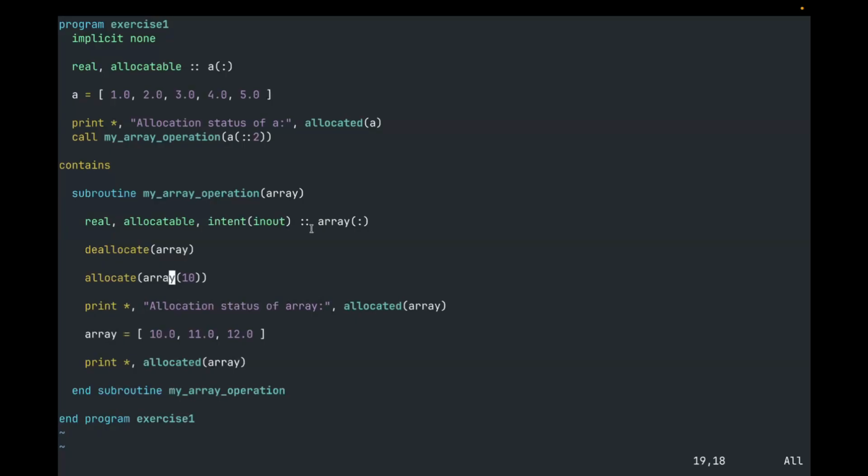So whatever array is, we can release it back into the heap as free memory, and then we can create a new allocation in the heap memory and say array now points to that. But up here, our actual argument is just a section of A. So would we be able to deallocate just the odd components of A? No, we wouldn't. We couldn't reallocate those to something else. It doesn't make any sense.